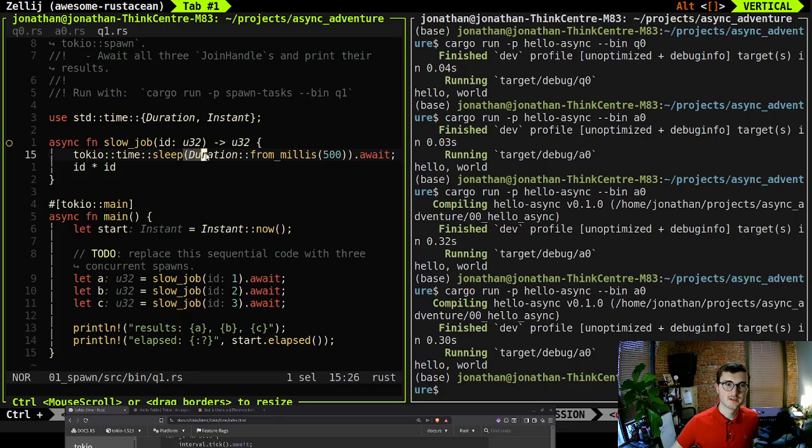So Duration from milliseconds, 500. And then we do a dot await right there. And then we return the square. How do we prevent overflows? I don't think this one is capable of accounting for overflows. But anyway, that's beside the point. We're focusing on async right now.